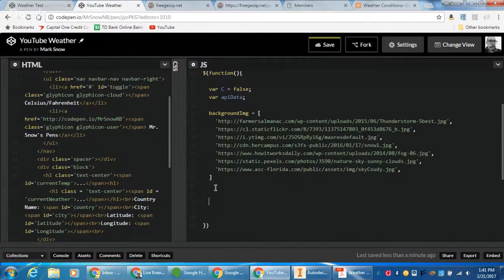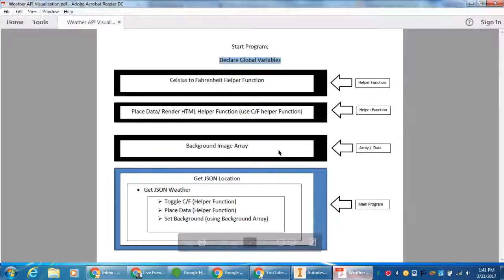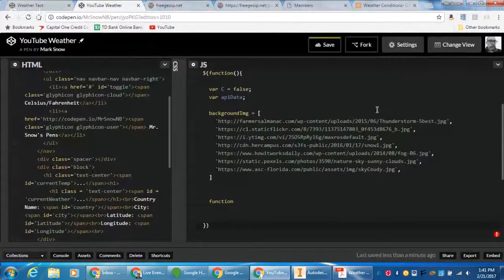The next thing that I'm going to do is declare a function. This function is going to be something we're going to use for Celsius to Fahrenheit. I'm going to give it a name of displayTemp. This displayTemp is going to be the temperature that is displayed, not the temperature I get from the API, which is going to be important.